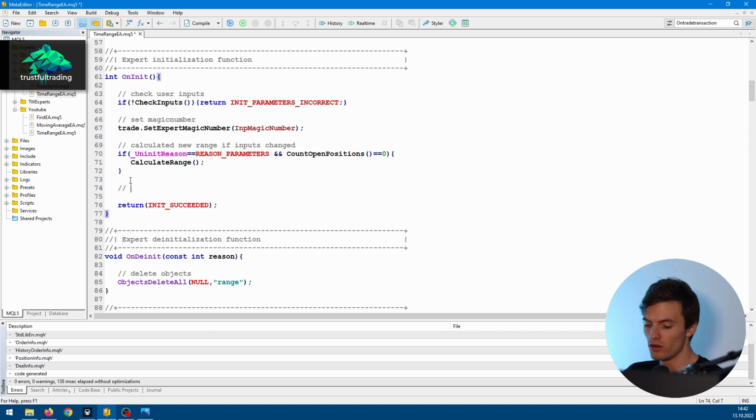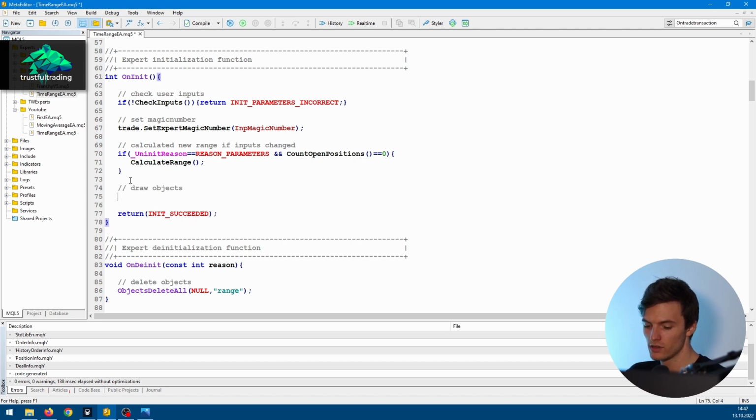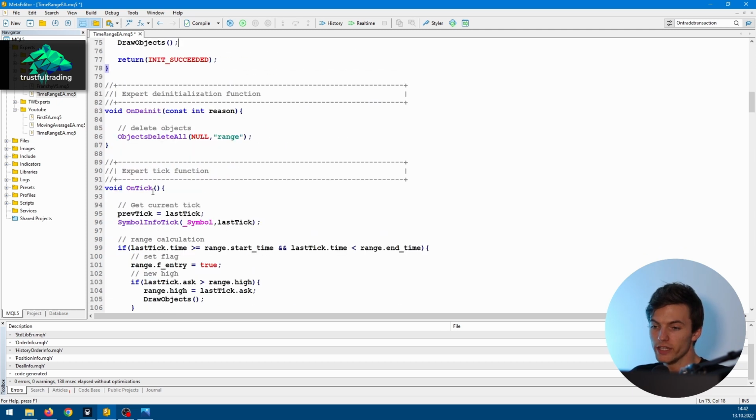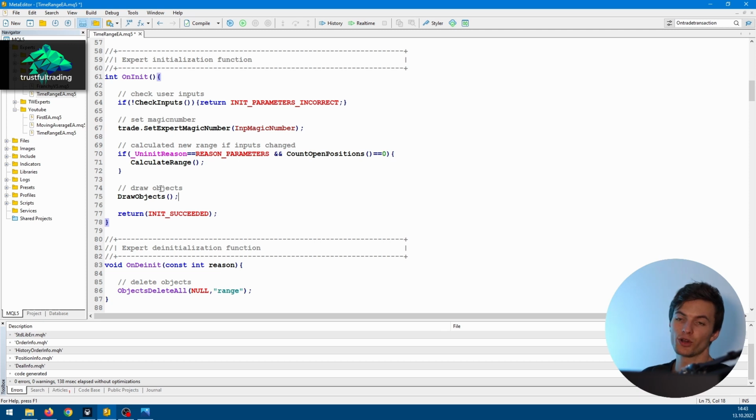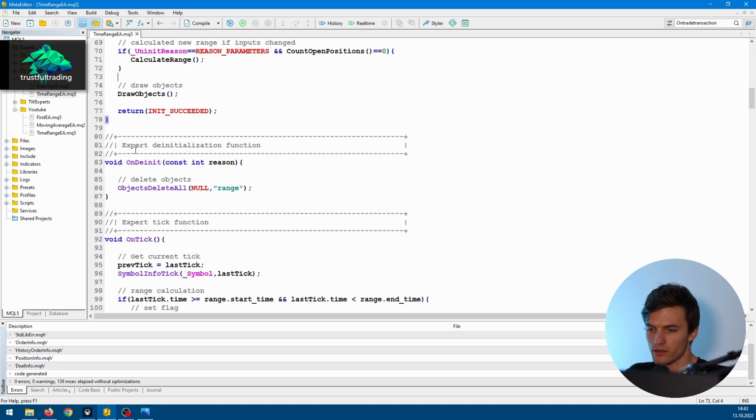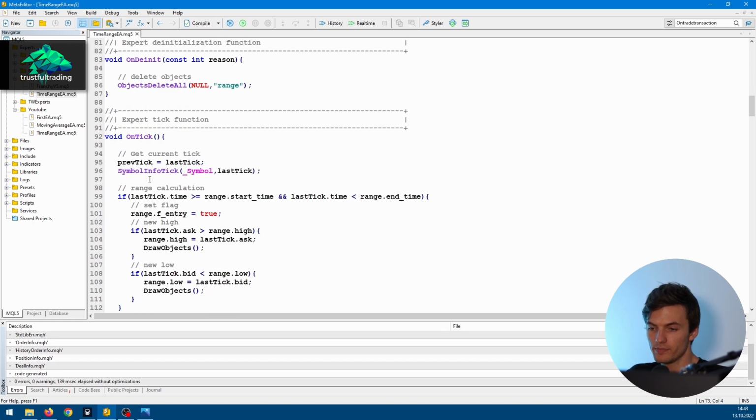Okay, and also what we need to do here in the end of the OnInit function, we need to draw our objects on the chart. So we just call the draw objects function here, because if we switch the time frame, we delete the objects here in the OnDeinit function, but of course we want to draw them again on the new time frame. Okay, we compile. The OnDeinit function looks fine.